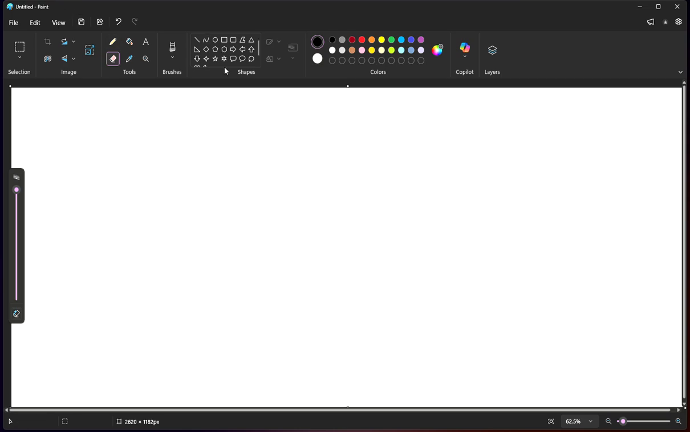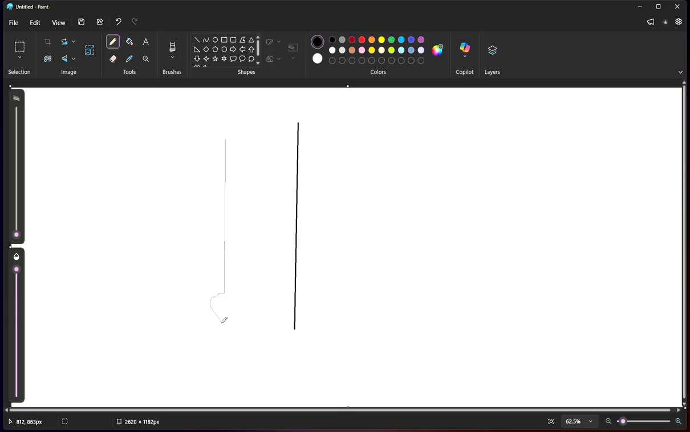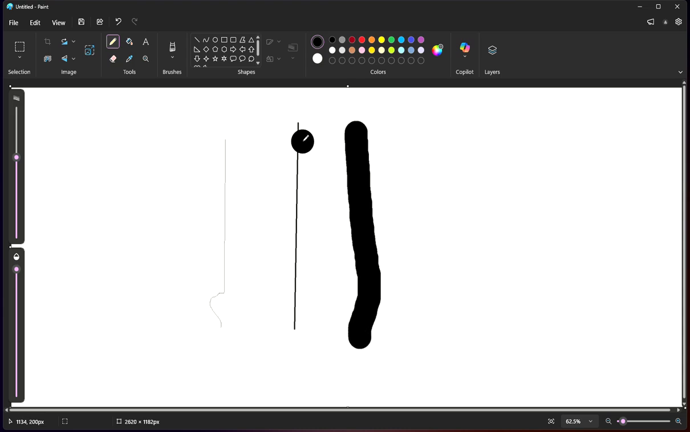Now, let's come to the shapes bar, which is next to the brush. In here, shapes, you could see a lot of them. For example, I take this straight line, so I could draw an exact straight line. But back in there, I could draw only a wobbly line, like that. And here is the straight line.